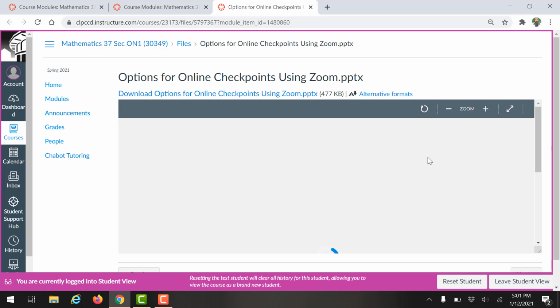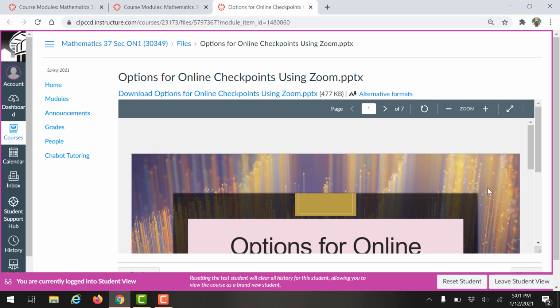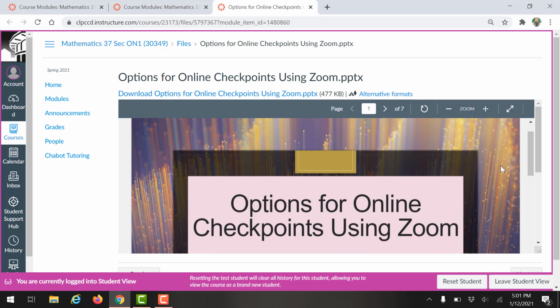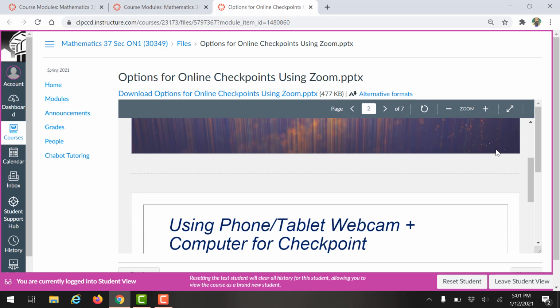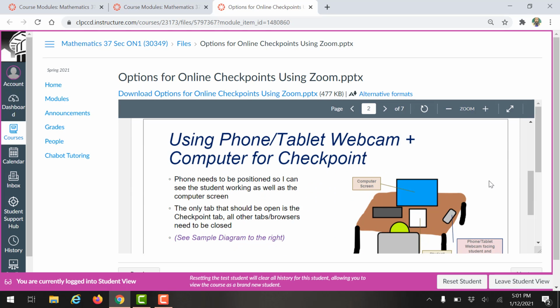When you do take a checkpoint, you will need access to a webcam, and ultimately I don't necessarily want to stare at your face while you're taking the checkpoint. I mainly want to see your work area. So most people usually have a couple forms of webcams, meaning you have a phone with a webcam on it and a computer possibly with a webcam. So please look at this document. This describes what I recommend when you take a checkpoint. You should have one of these setups.